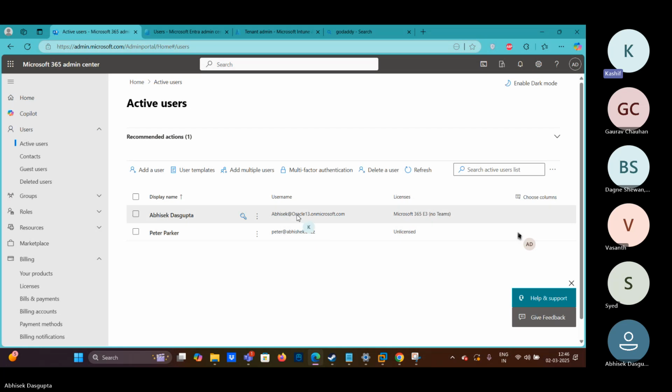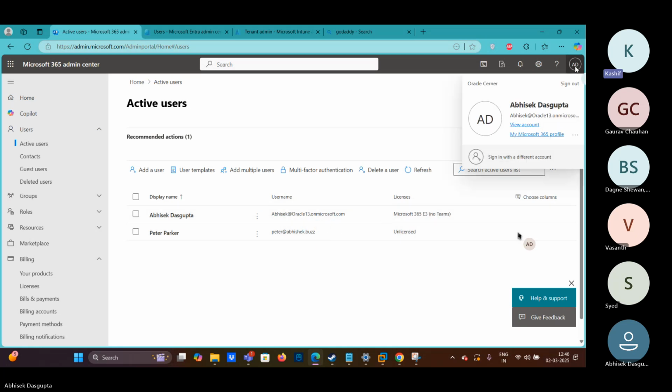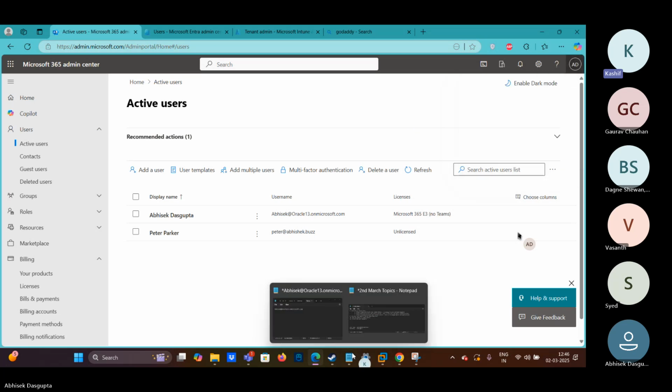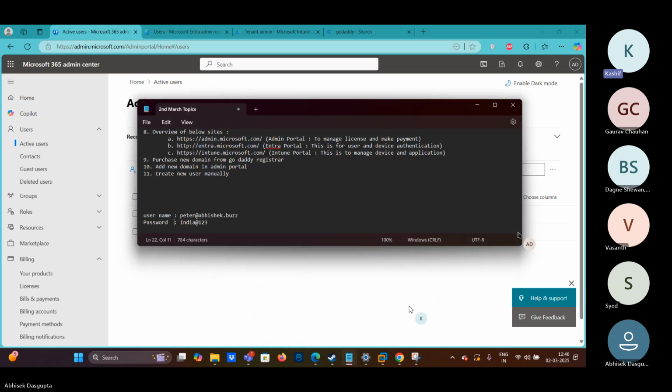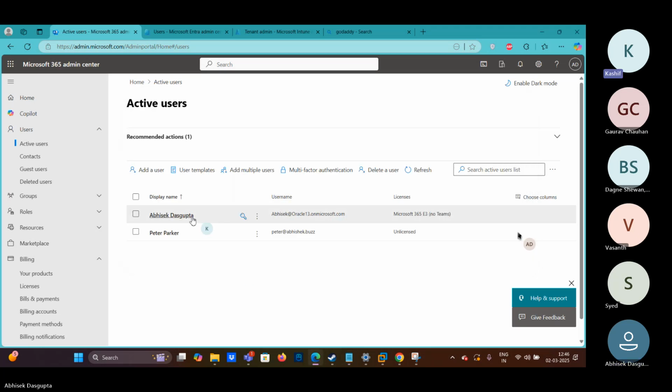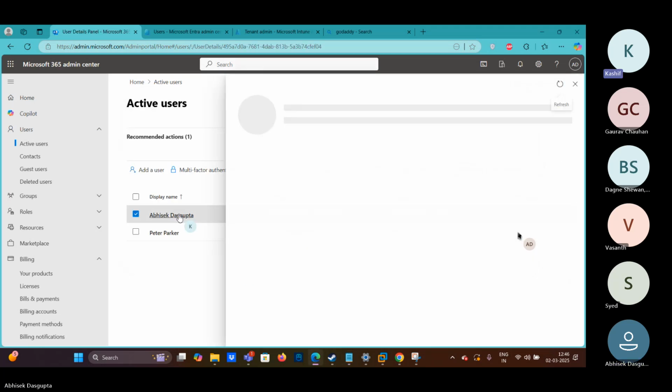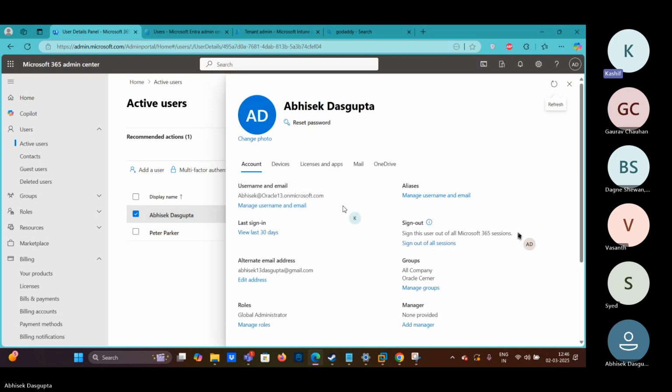So we are no longer using Oracle 13. But in order to log into this portal, you will always be using this one, Abhishek at Oracle 13.onmicrosoft. In order to log into these three portals, because your domain is the old one. Yes. Okay. But in case you would like to change the domain of this account, you can do that. You can click on that, but I will not recommend you guys to do that.